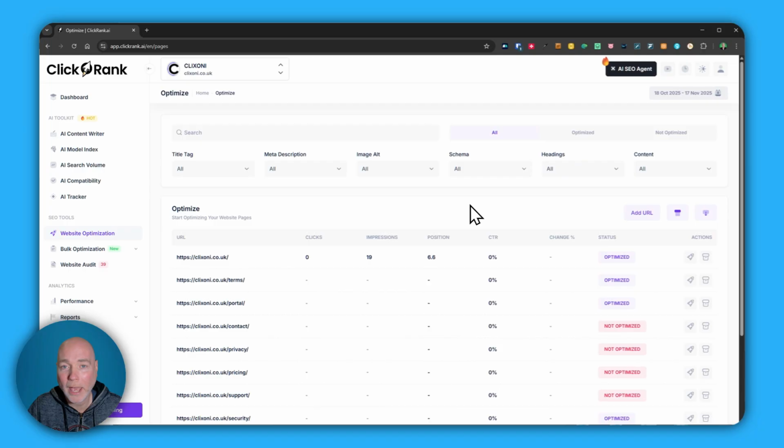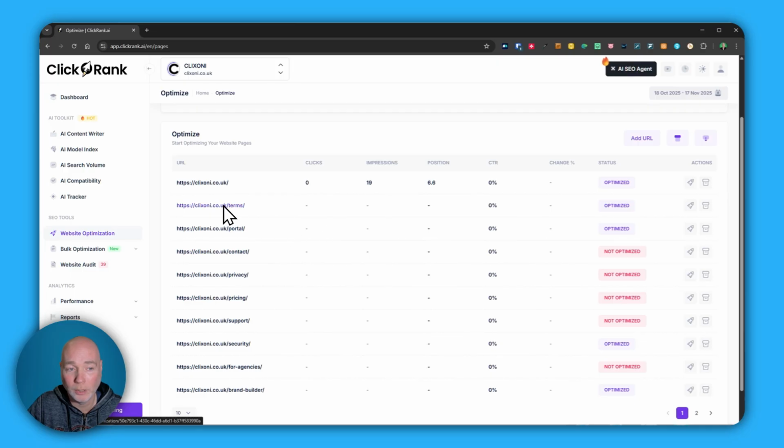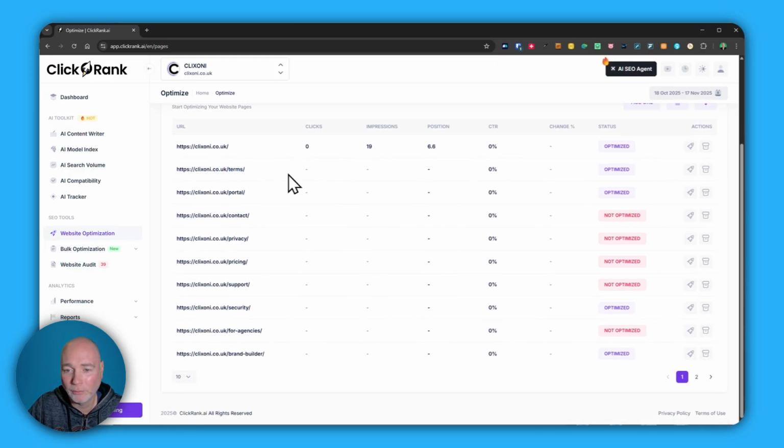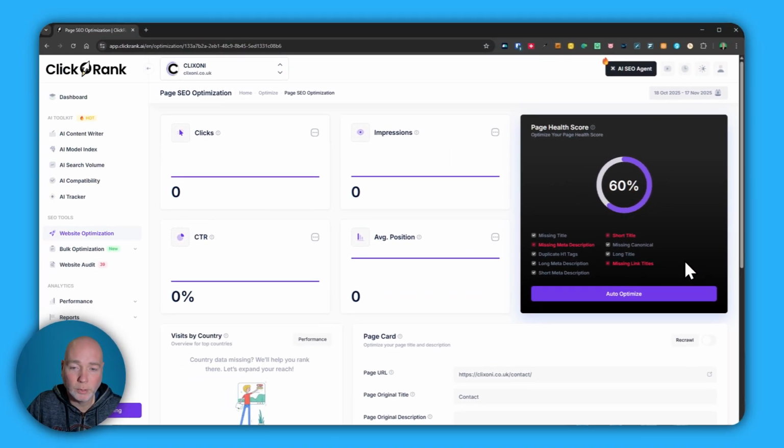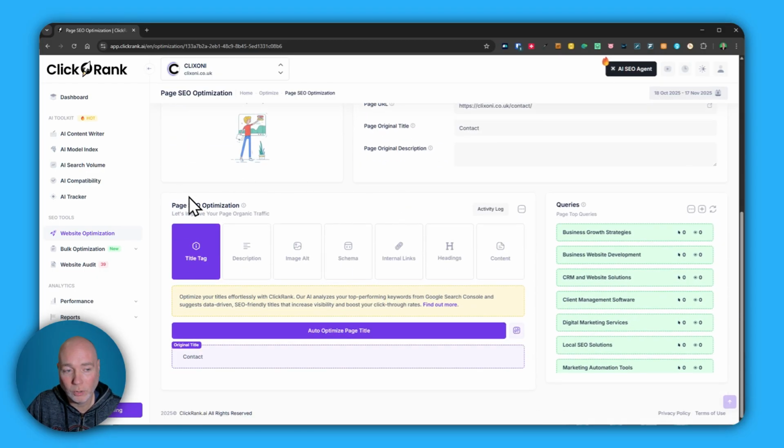So away from the AI toolkit, there's also an SEO toolkit. It will scan your website and come up with suggestions on how it can be improved in terms of things like titles and tags and what have you. So at the moment, I've optimized a few of these. If I click into one of them, we get an overall page health score, and we can see what it is that needs to be done in order to improve that score. You get some stats to do with this as well.